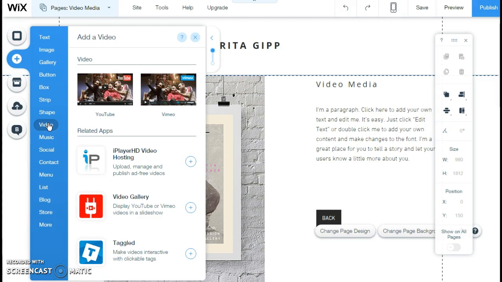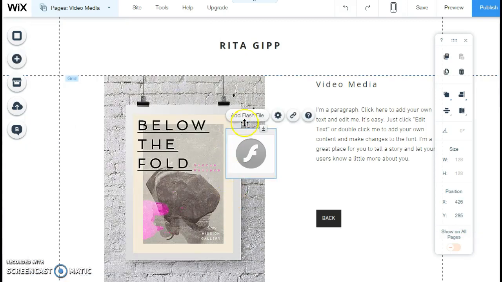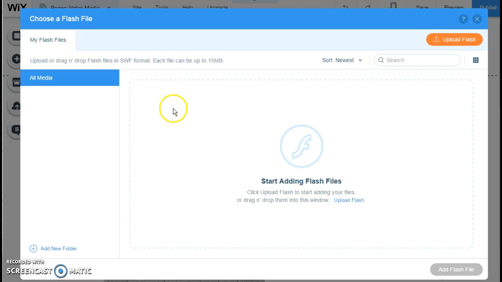But your YouTube videos are all uploaded already, except for your animation that I provided to you. That's an SWF file. You discovered already that YouTube will not allow you to upload an SWF file. So I said I'd show you how you're going to upload that. You just go to More, and here it is, SWF. So I can click and add my flash file.